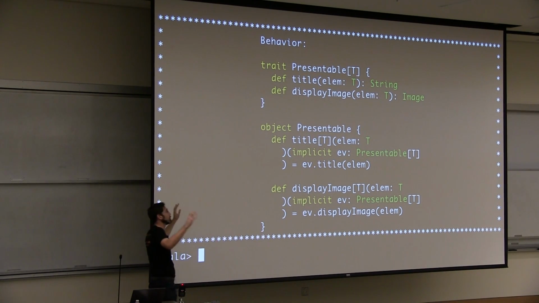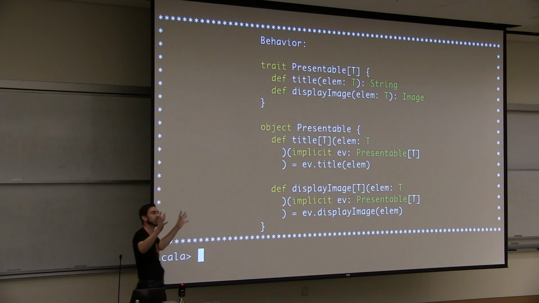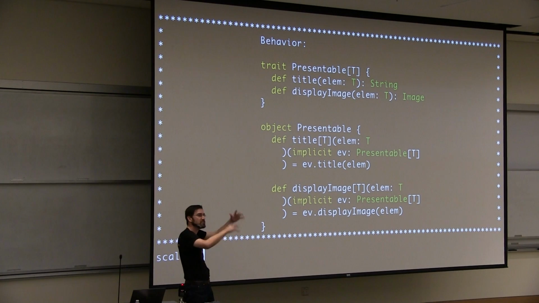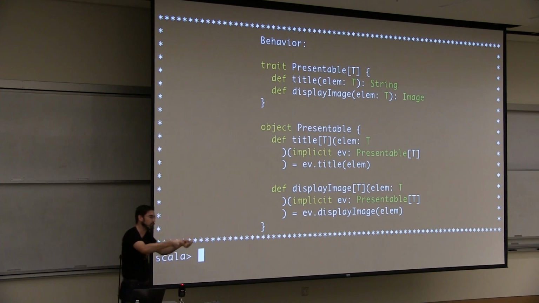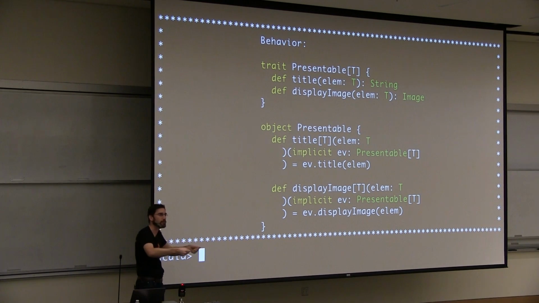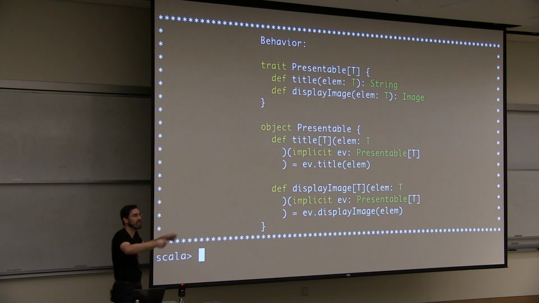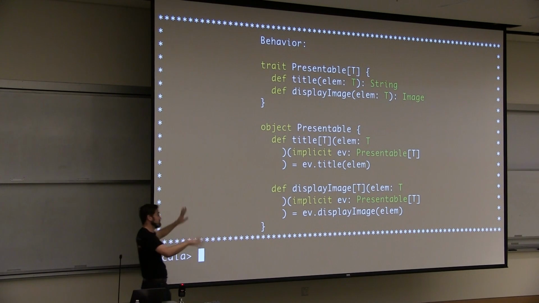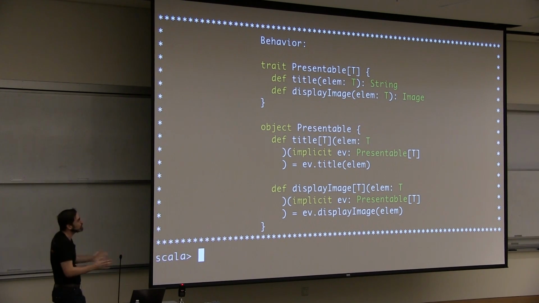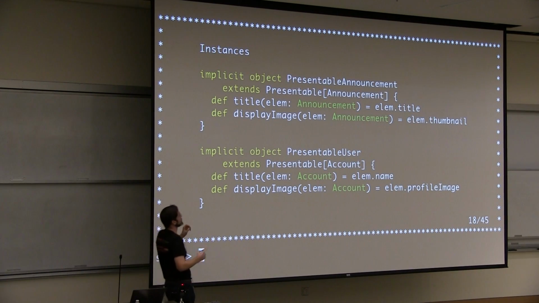So implicit parameters, for the uninitiated, are able to pull implicit values based on their types out of the implicit scope, which is kind of like, imagine a plastic bag that you would get from the grocery store, but it's huge and really ill-defined. So that's where we're going to pull these implicit values from. So this is great, right? That's cool. Let's look at implementations of presentable.